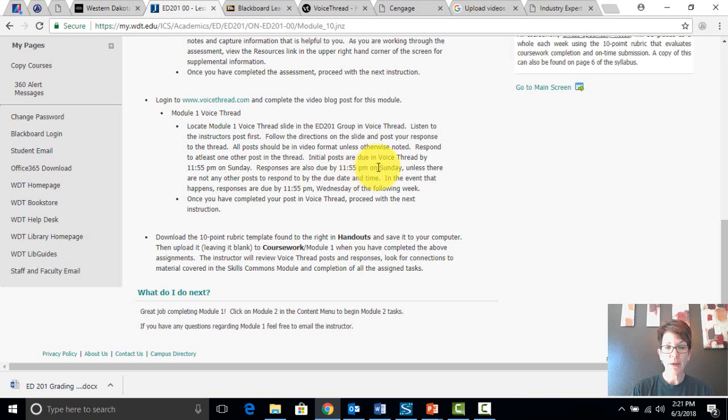Responses are also due by 11:55 p.m. on Sunday, unless you make your post at 11:55 and no other posts are out there because everyone's waited to the last minute to make their post. Then your response isn't due till the following Wednesday at 11:55, just to ensure that everyone gets out there and is viewing other people's posts, because I think there's a lot of learning that can go on and hearing what other instructors are doing and just collaborating on the same topics.